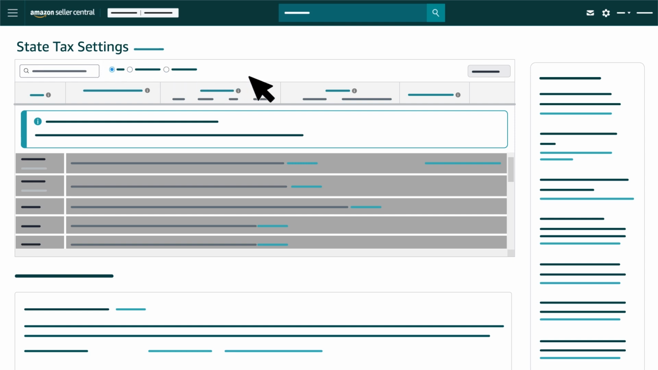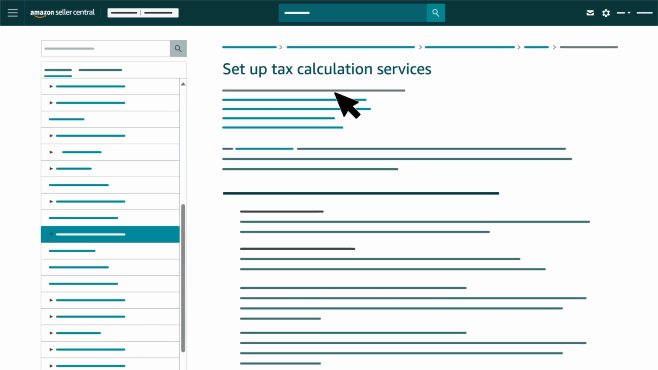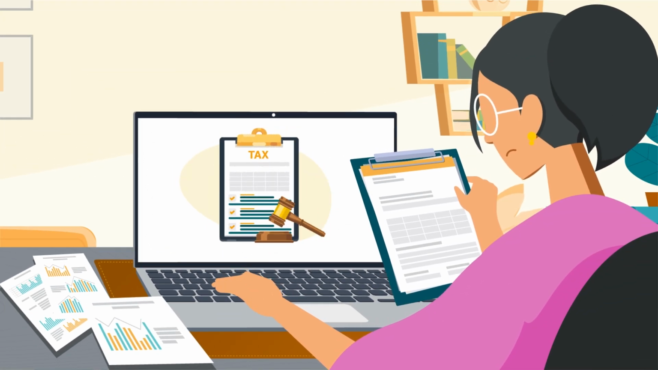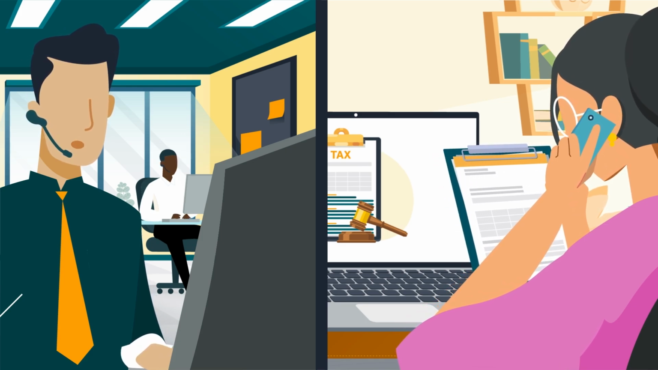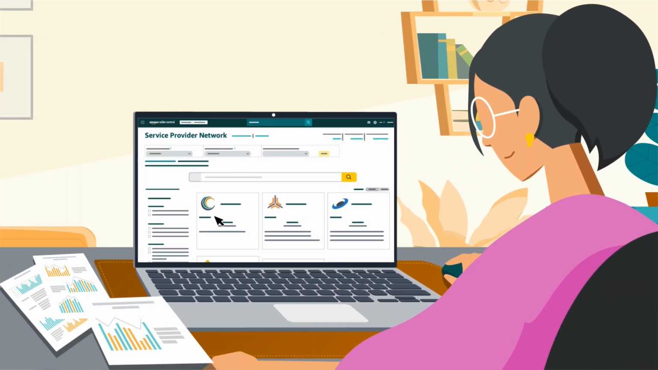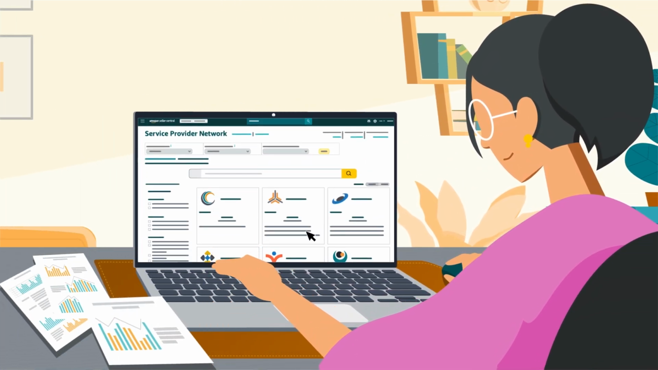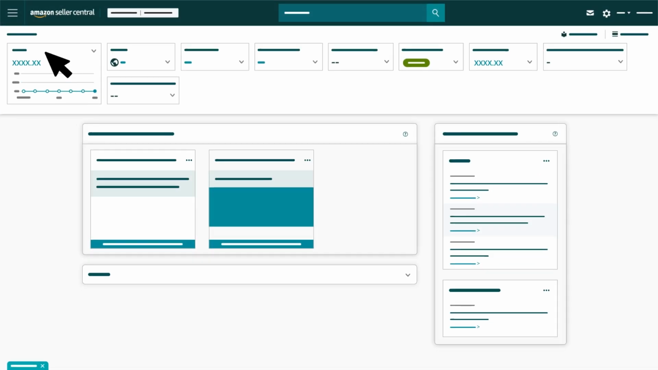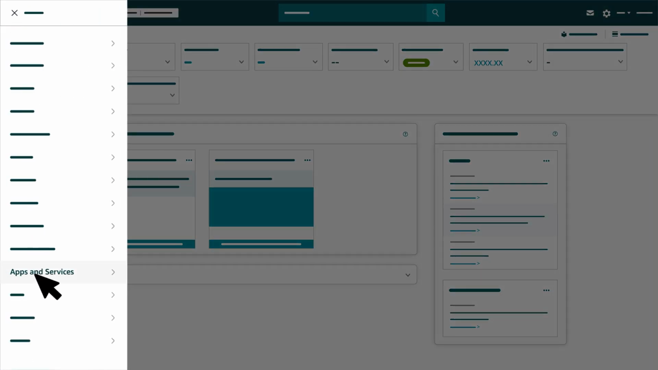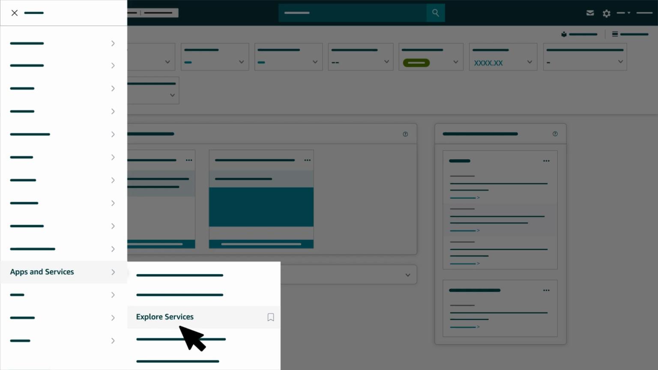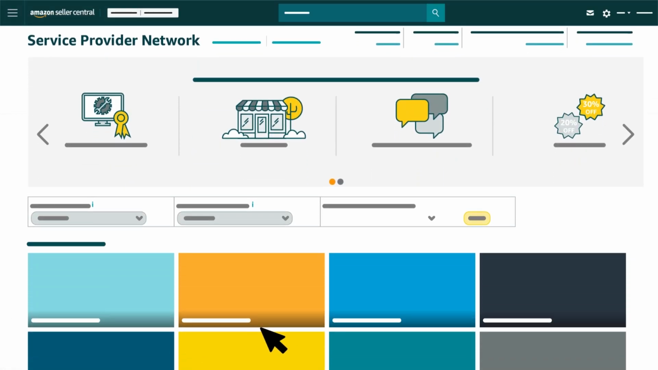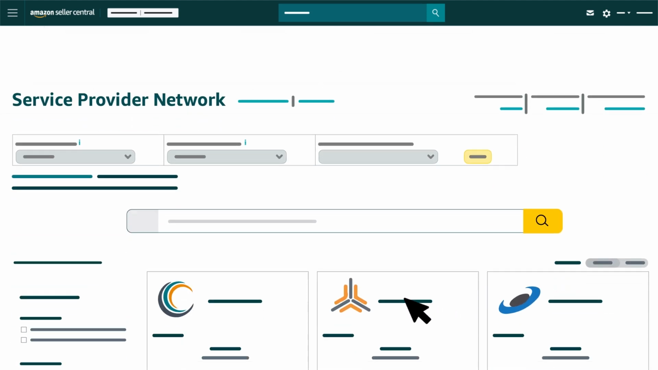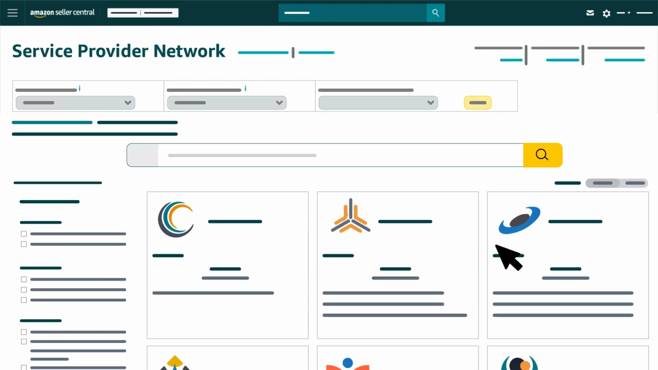Before you set up tax calculation services, review our Tax Calculation Services help pages. If you're looking for assistance with your tax and compliance obligations, you can also contact a third-party tax advisor. We provide a list of vetted advisors via our Service Provider Network. Open the main menu in Seller Central, hover over Apps and Services, then click Explore Services to access the Service Provider Network. Scroll down and click Taxes to browse a list of third-party tax advisors.